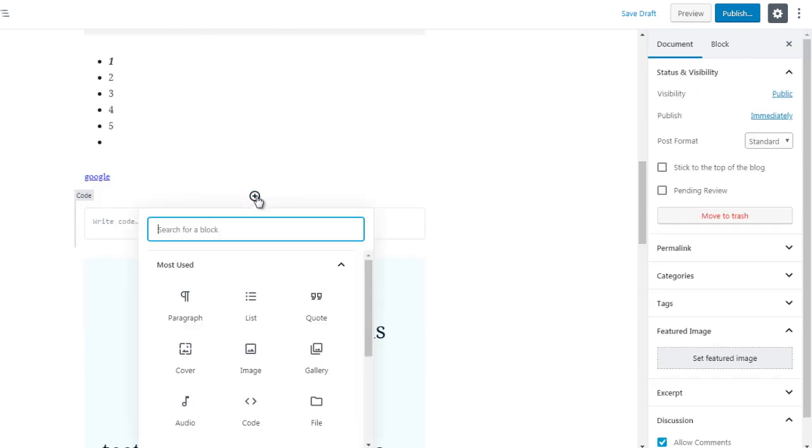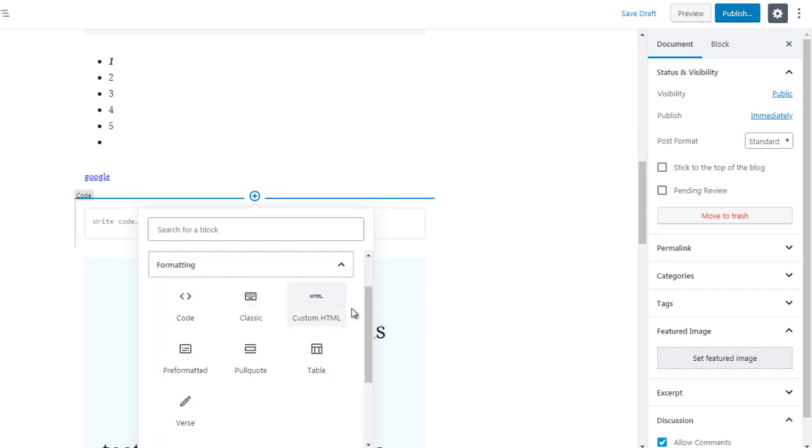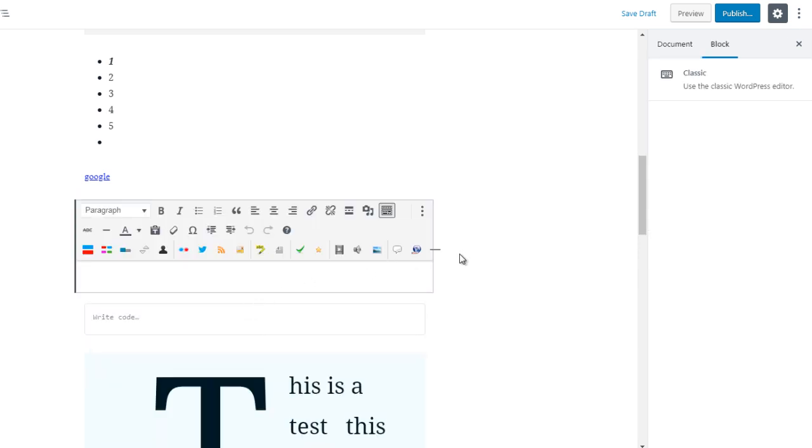Okay, so next up we have formatting. Under formatting, we have classic. So this is the old classic editor. Now, do not be confused that this is how to convert back to the old classic editor. We're still using Gutenberg. All right, so this just happened to be within a block. So if you like the old classic editor and you want to utilize it within a block, that's fine. All right, so that's what that is. So you can see what is available to you.